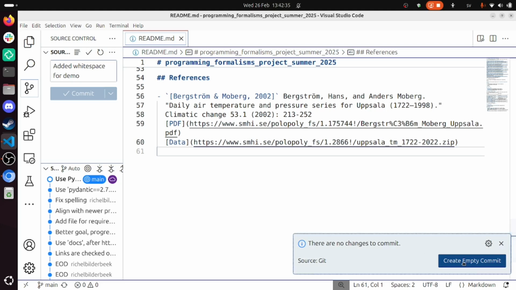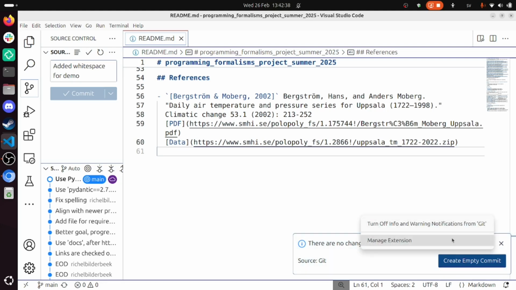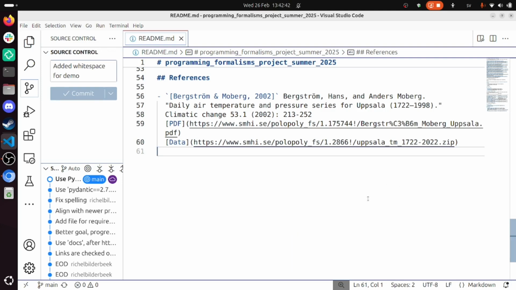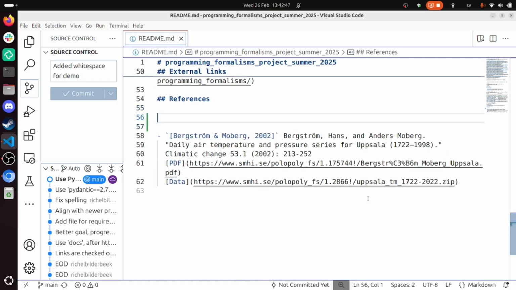Why is that? I did save this thing. Maybe if I press Ctrl S, it will remove it. So I'll put it here. Now I can probably commit it. Yeah, now I have the stuff. Because at the bottom I added white space, but Visual Studio Code takes it away. So I need to put some white space there. Now I added white space for demo, and now it says there are some changes.